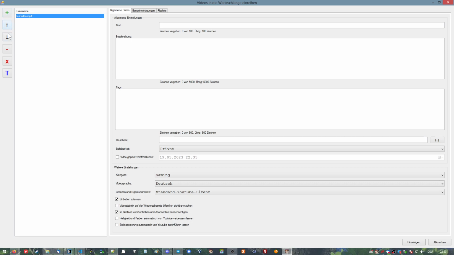You can also switch the order. You can remove one, you can remove all. And now that's something you won't need. Basically, the uploader has a template system, a template engine, and you can change title, description, and so on based on a template by clicking this button there. But you don't need this.